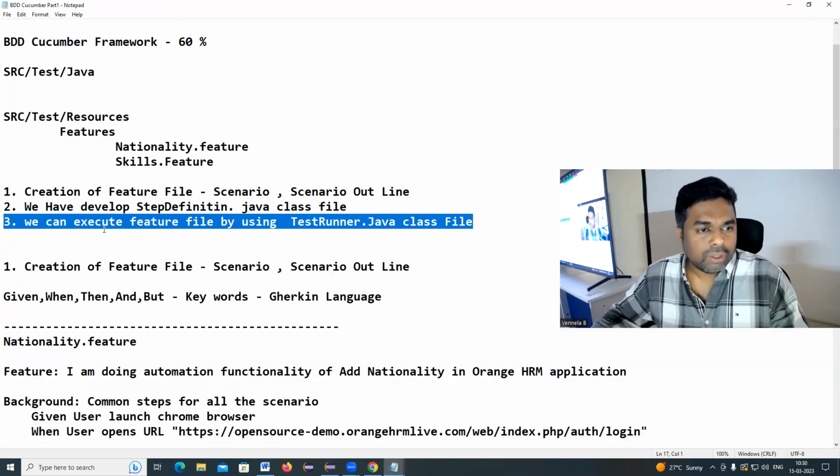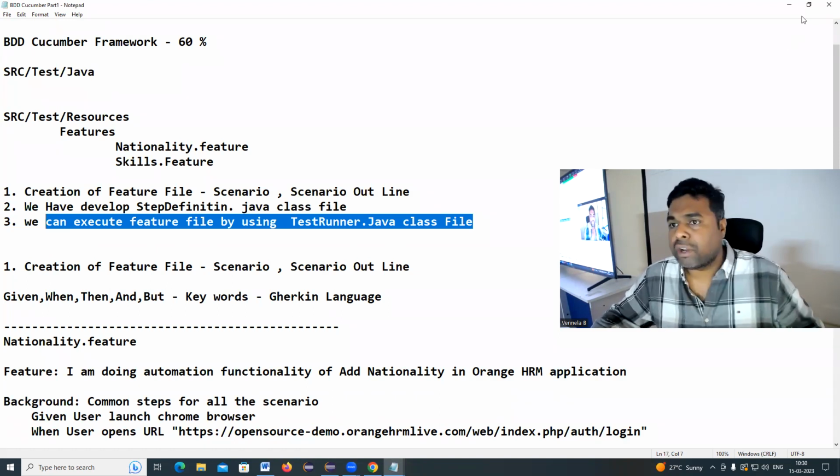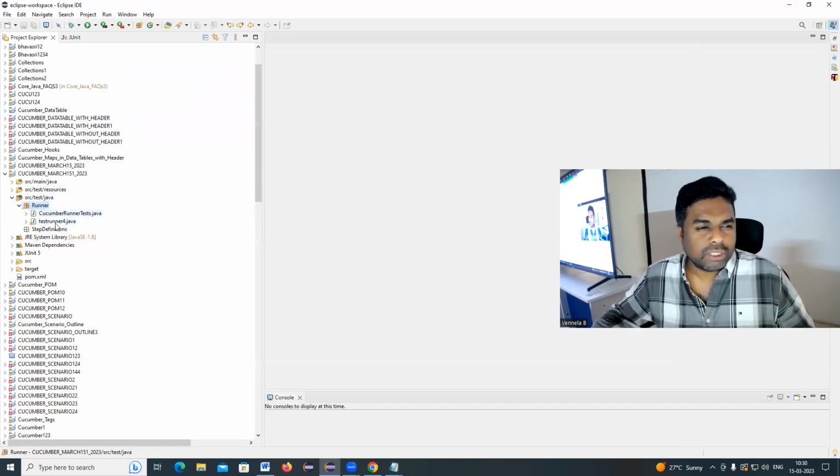So this part is completed. We can execute a feature file by using the testrunner.java class file. So this is my testrunner.java class file. Right now my runner class files are available.